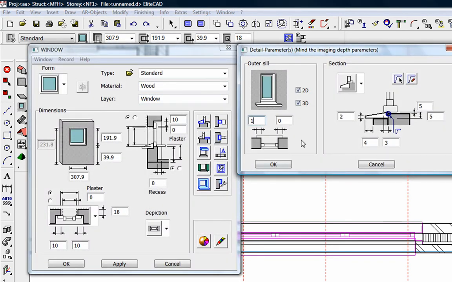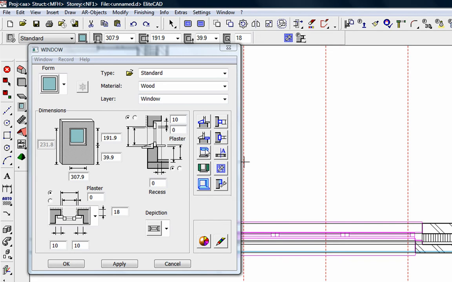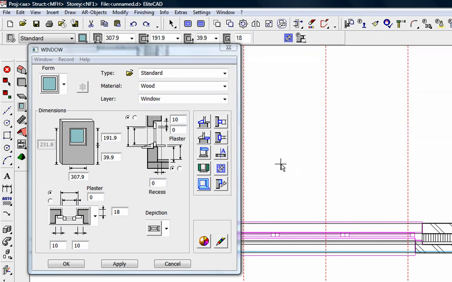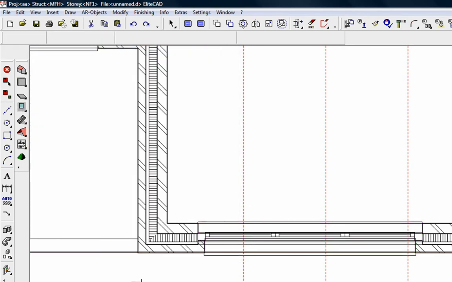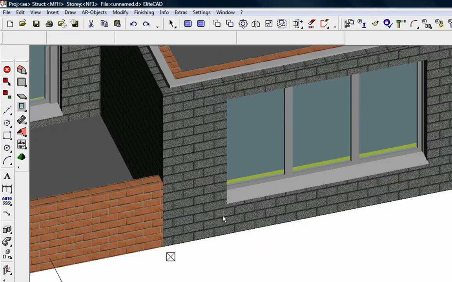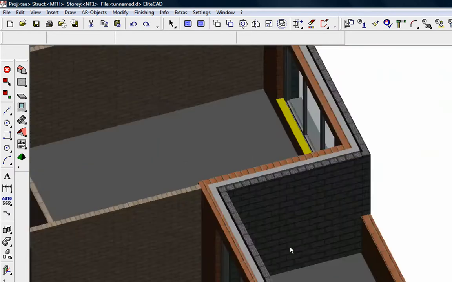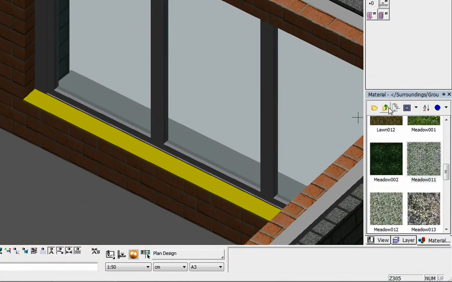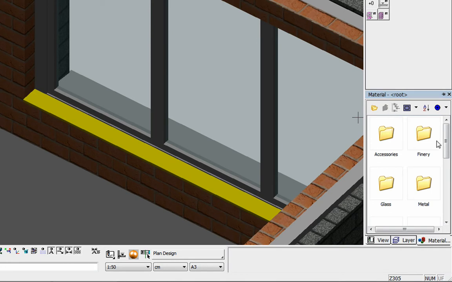Here we also have the possibility to import another drawing. At this point, we would like to add precision to our drawing and draw the exact dimensions of the window. We can also add detail in the perspective view. Here we can see that the windowsill material still needs to be defined.